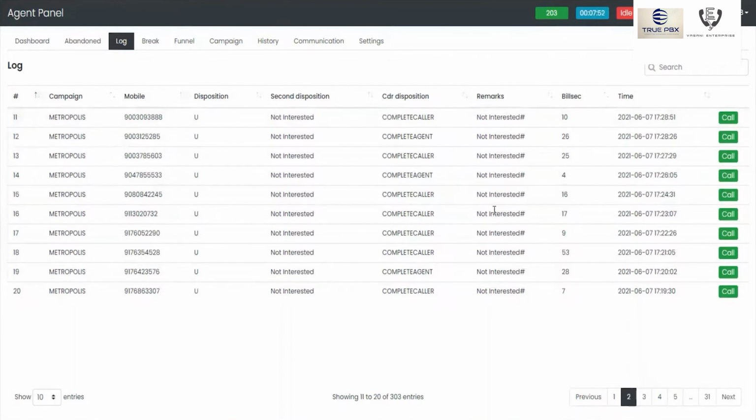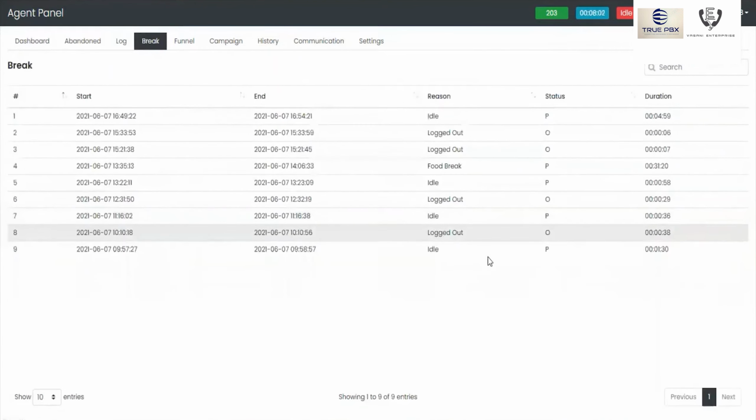Now the break. This gives an idea about when she was on break. Agent Priya was on break. If you really look at it now, at 9:57, she logged in.